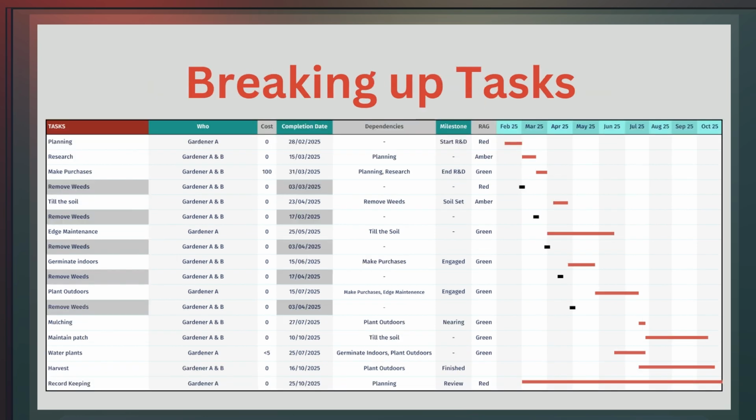Breaking up the tasks. We realize we need to remove weeds many times, so we highlight that with a different color. If we remove weeds every weekend, that should be practical, right? But we've only included a few weed removal tasks, and now the Gantt chart task column is looking cluttered, as is the right-hand side.